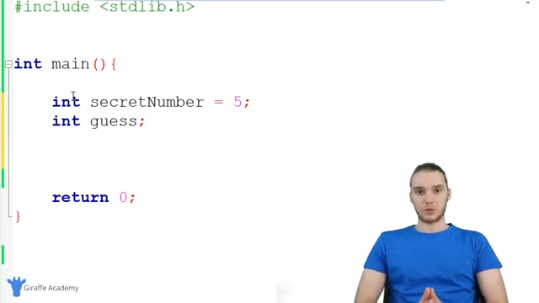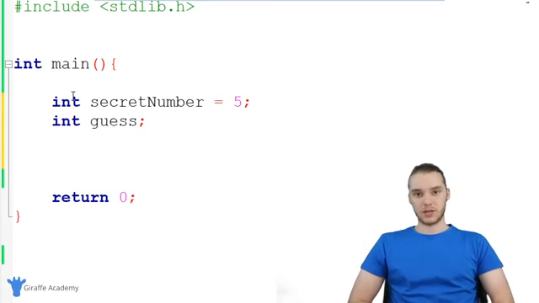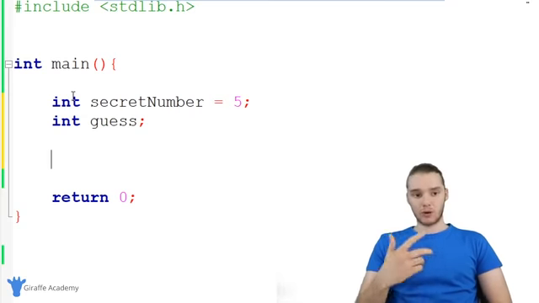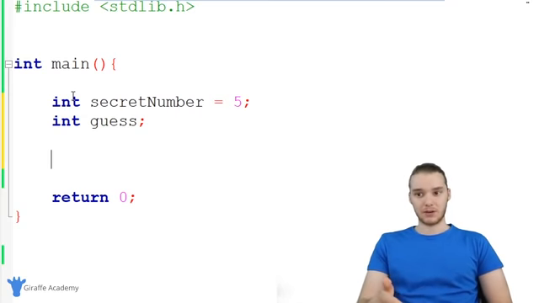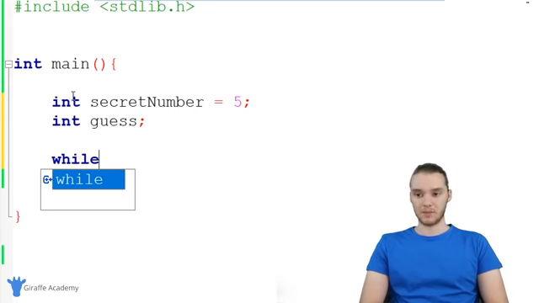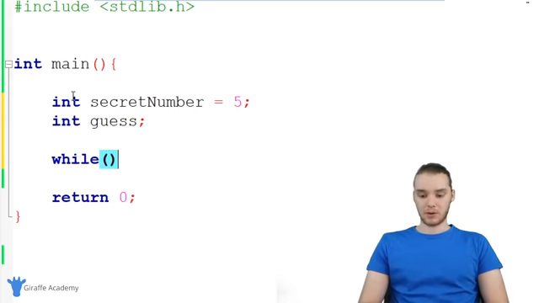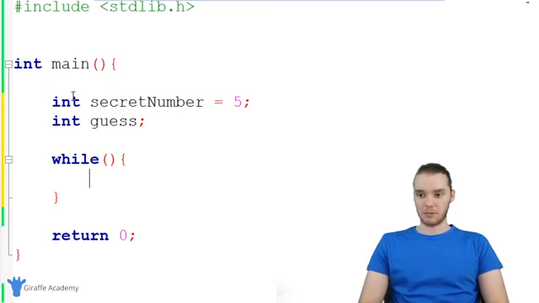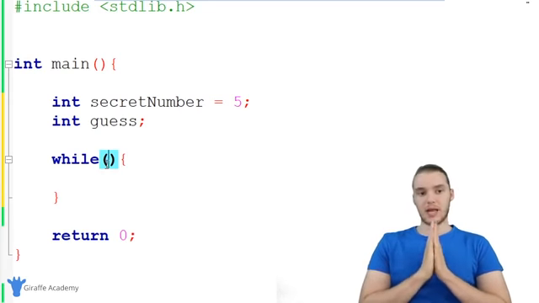So what we want to do is be able to prompt the user to enter in the number until they get it right. As long as the user hasn't entered in the correct number, we want to keep asking them to enter it in. In order to do that, we can use something called a while loop. So I'm just going to type while, and I'm going to make an open and close parentheses and an open and closed curly brackets.